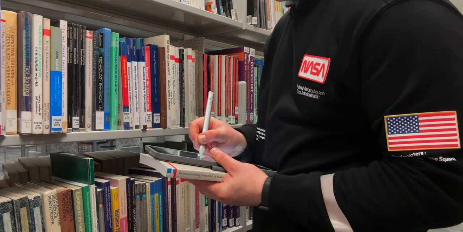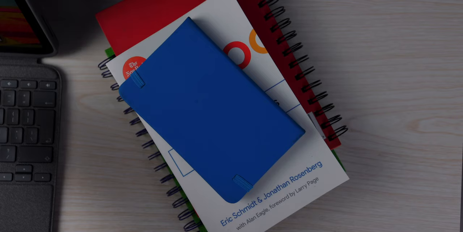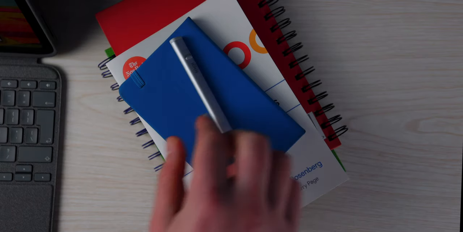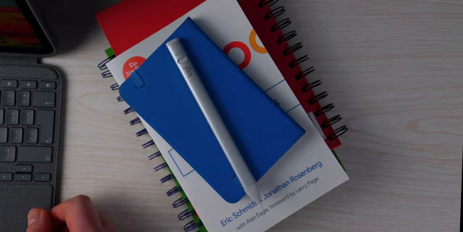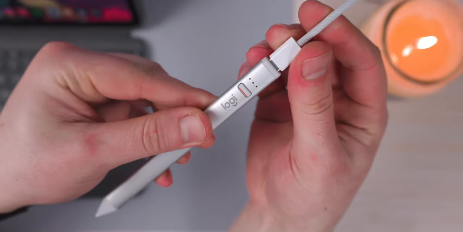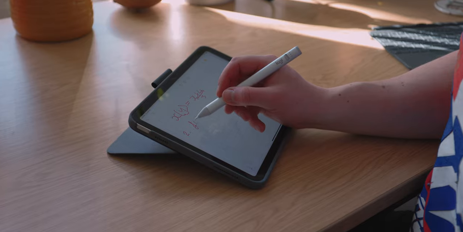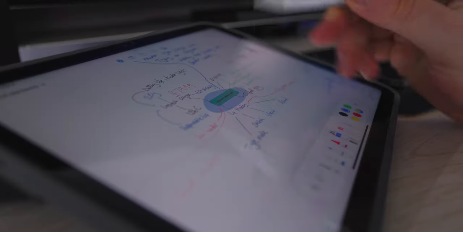And when you put it down on the table, it actually has a 30-minute shutoff time. So if you leave it down for 30 minutes, it's going to automatically power off to save power. And if it does die on you, you can just use that USB-C port at the top in order to plug it into your iPad or a wall adapter and charge it up. And within 2 minutes, you're going to get 30 minutes of writing time, which is great.